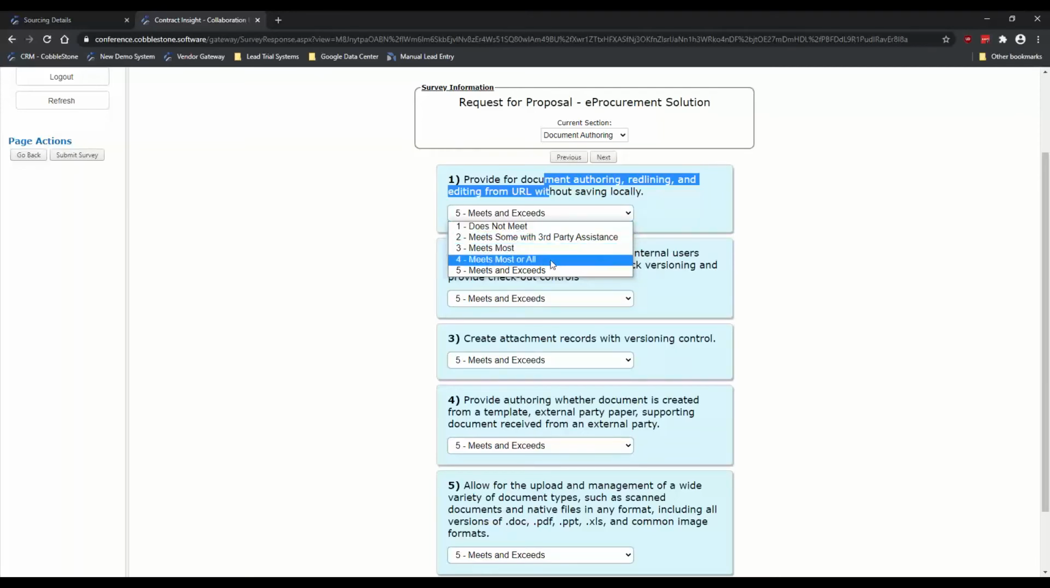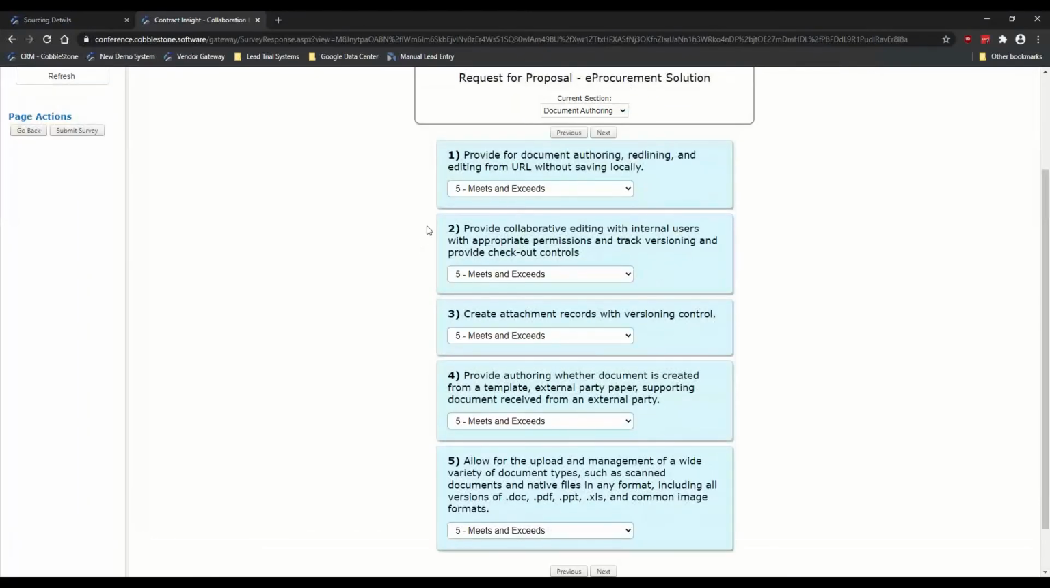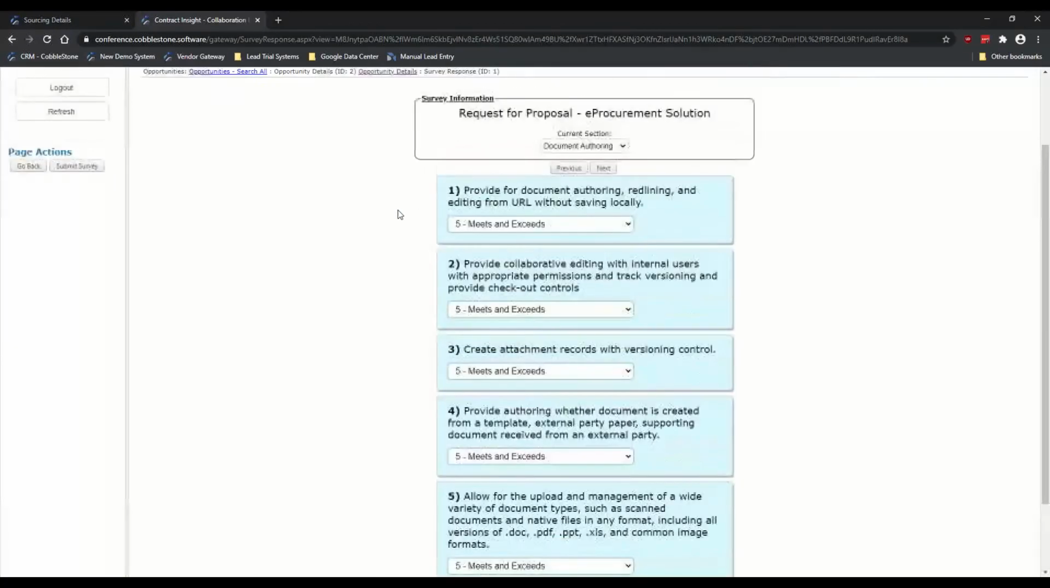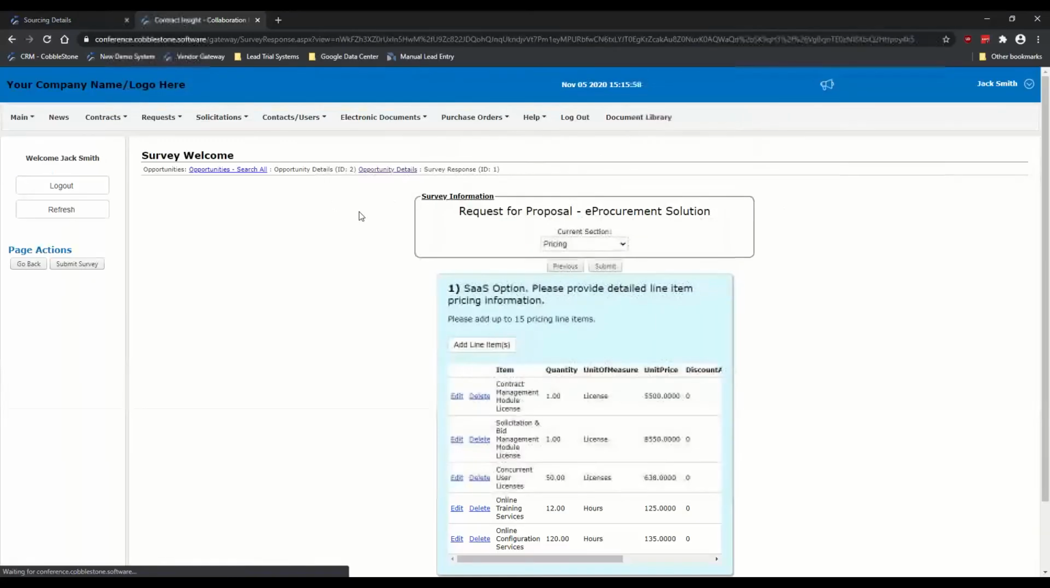Like I said, we set up the questions and each of the different choices that they would have. And they're able to go ahead and essentially say, is this requirement met with our tool, or is it not? And you'll see CobbleStone is going to score very well. We've said meets and exceeds for everything in this section. And if we go to the final section, this is where we get to that pricing information.